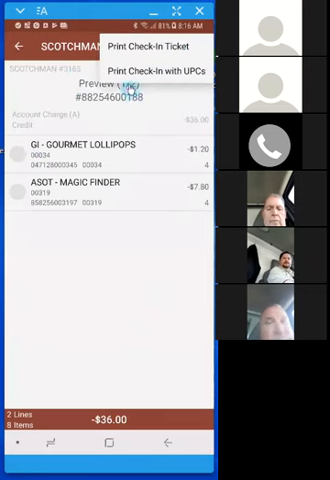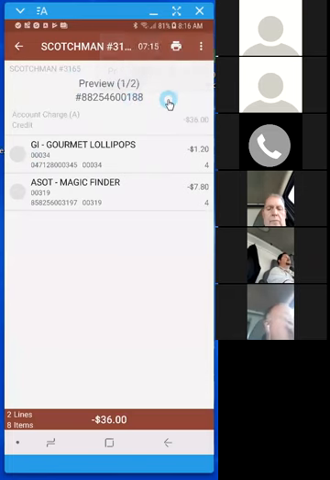You'll see where it says print check-in ticket. Okay. If you hit the check-in, you can print your check-in ticket with no barcode or UPC codes, but you still have the option to print your check-in ticket with the UPC codes. Same as what we have today. But the thing that's different right now is that in order for us to get to the next screen, we have to approve the items that we are actually bringing in.